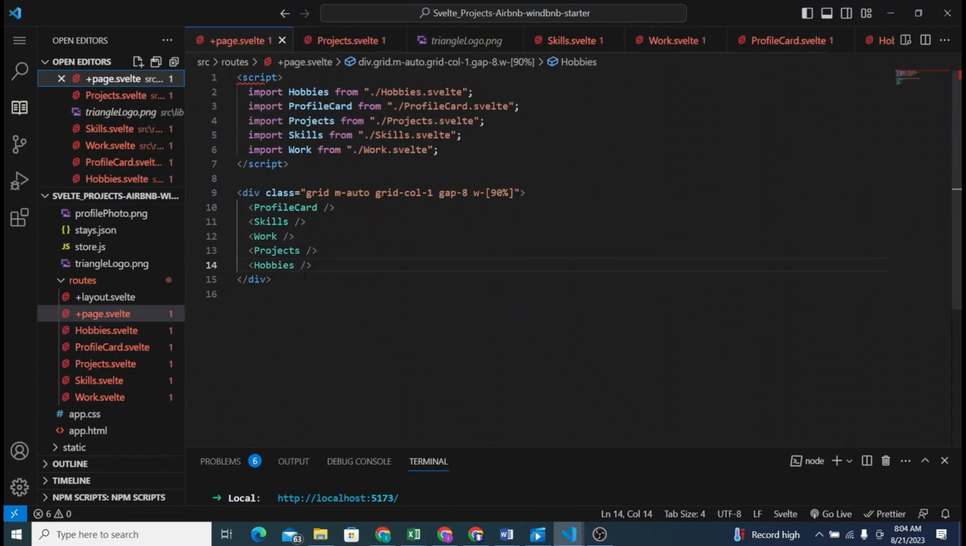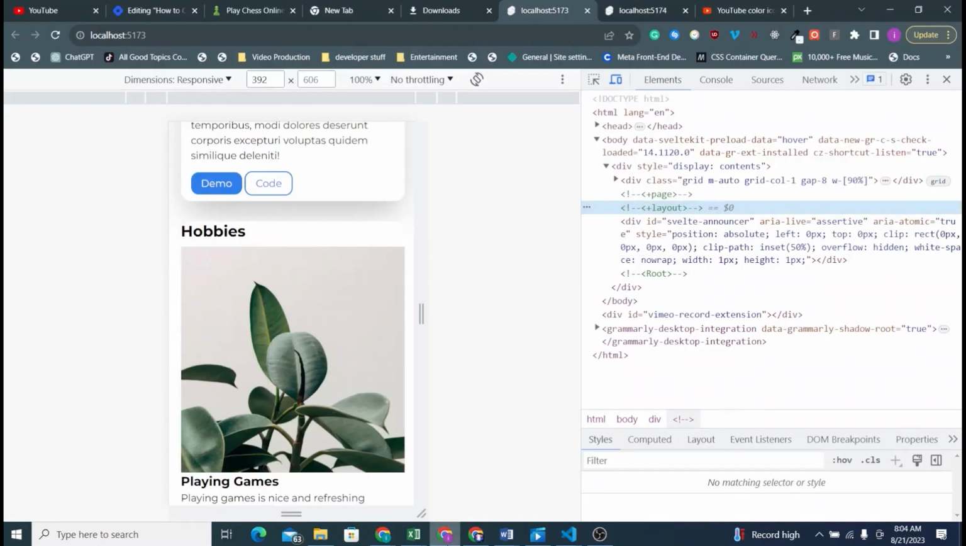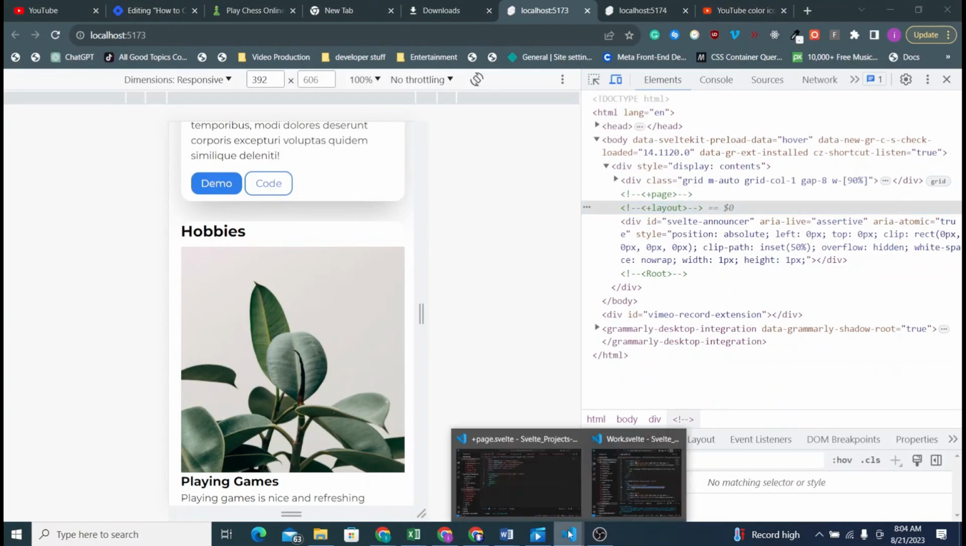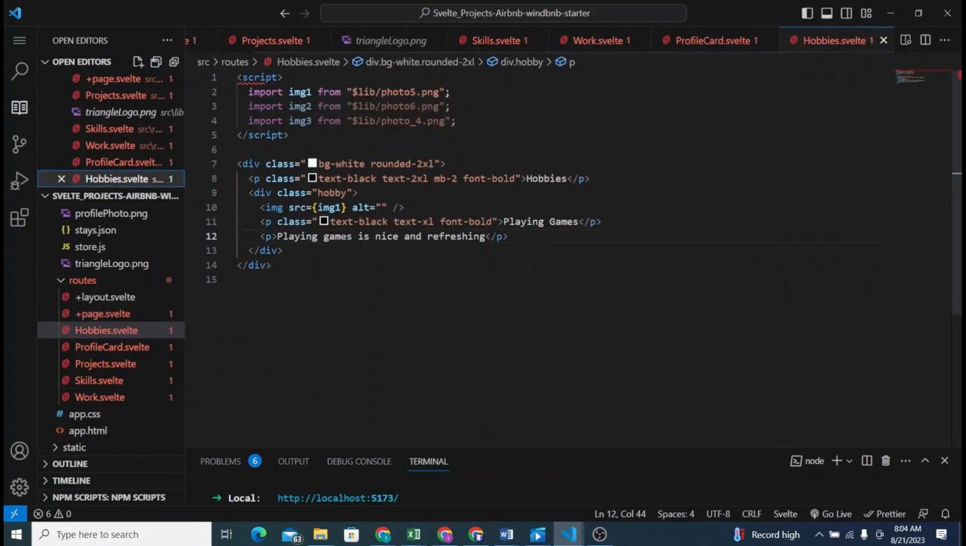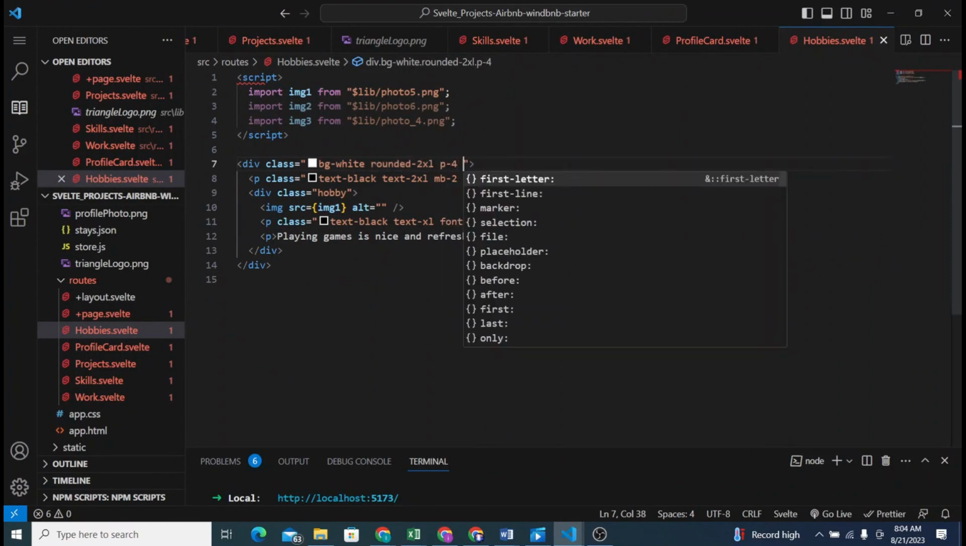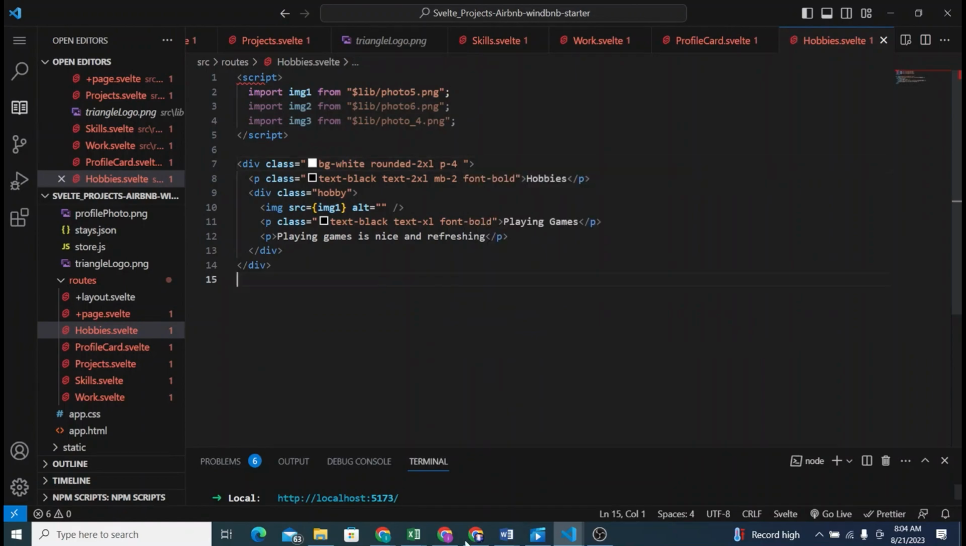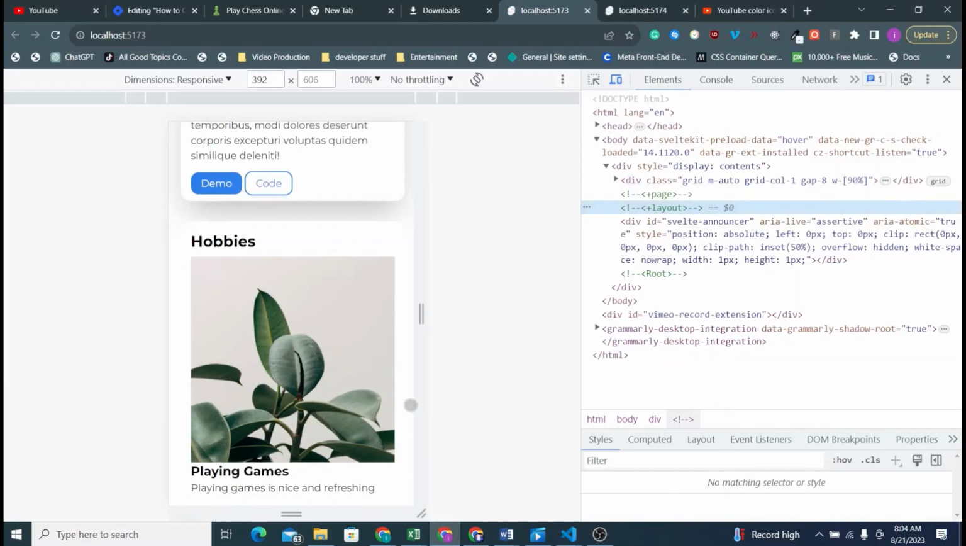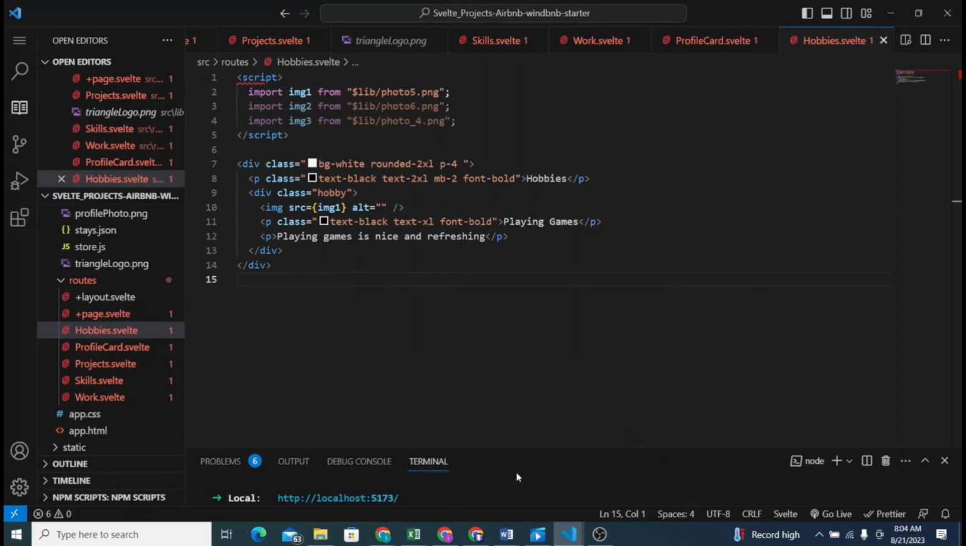I don't think it's in the grid. Okay, so let's just keep on going. We'll give this p-4. Wait, let's check this out now. Okay. Something is not quite right. I can't quite put my finger on it. Let's just continue, we'll adjust it as necessary.